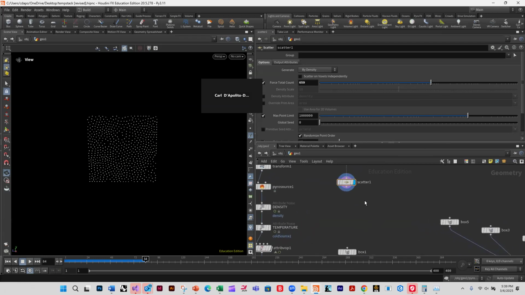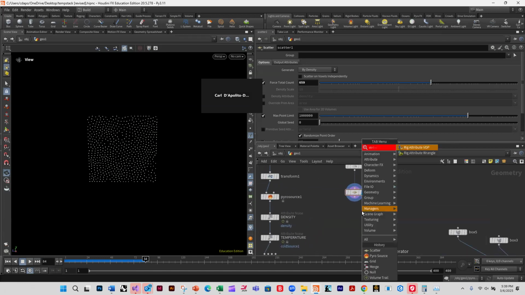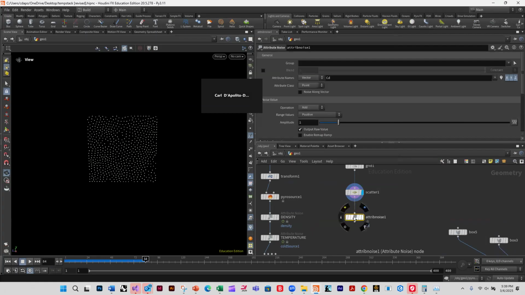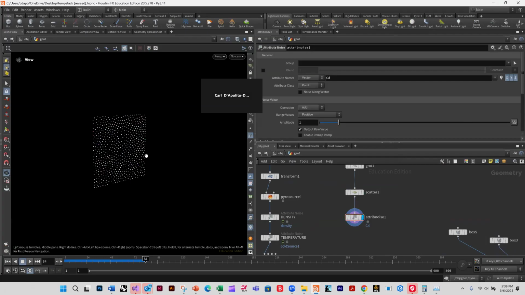And then you can do this attribute noise, and that generates noise based on those points for the name of an attribute. So if I wanted to do density, I would make this a float. I would call it density, and then you can click this little visualize thing.